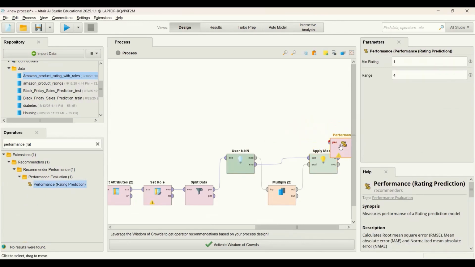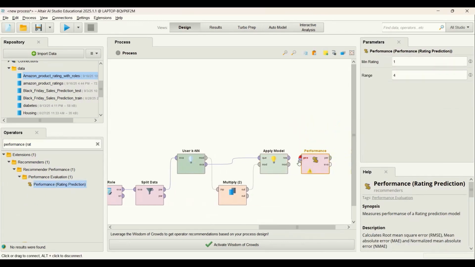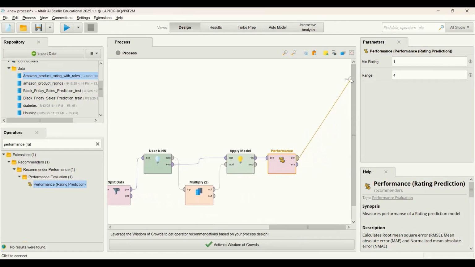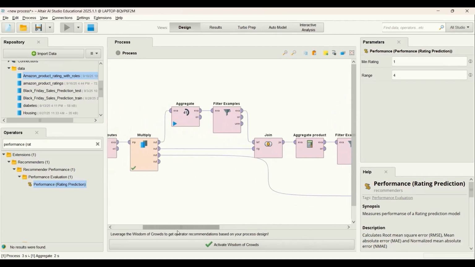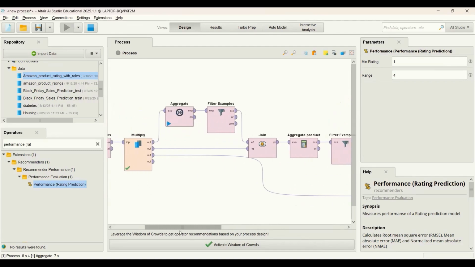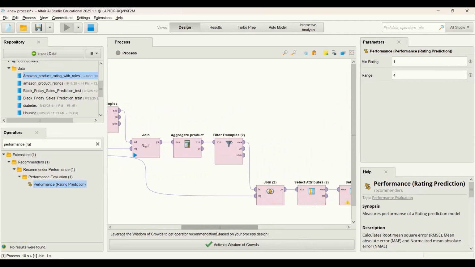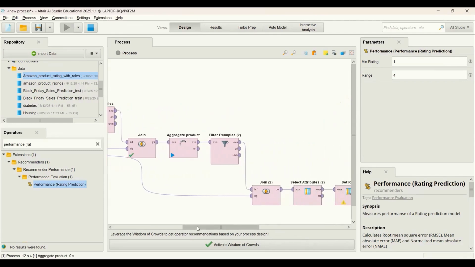Bring this here, connect these two operators together, and configure this one. Again, minimum rating is 1, range is 4. And if I connect this one and run the process, I will be able to see the results of the model.